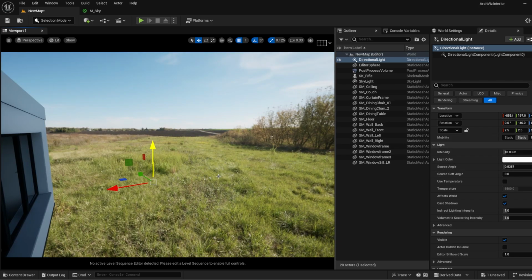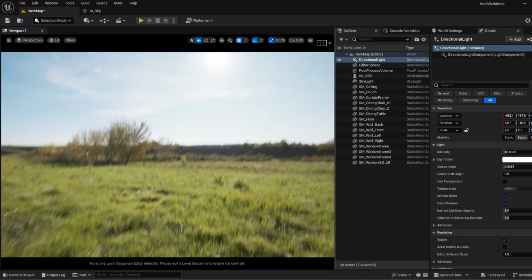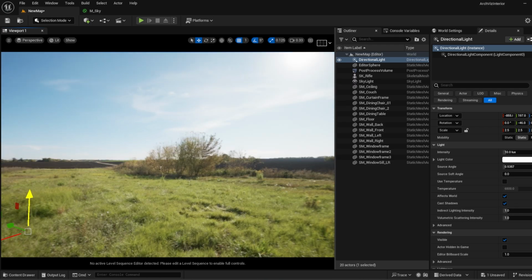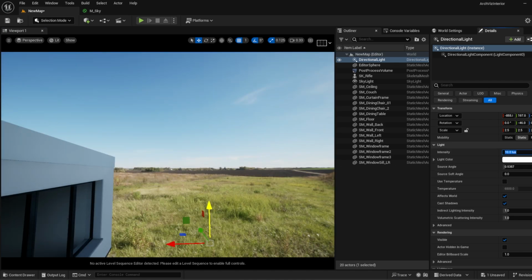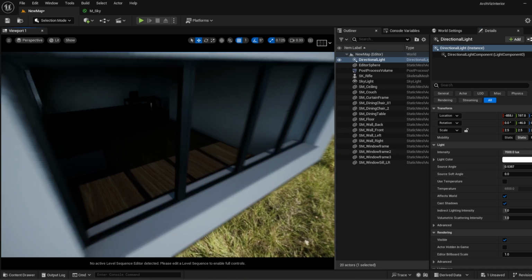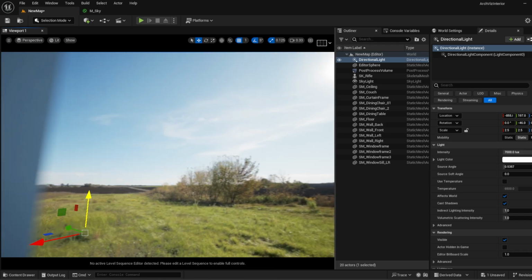So based on our time of the day, it's around 3 or 4 p.m. and it's a clear sky. I'm just gonna make around, let's make 7,000. Okay, we have some shadows and lights inside of our building.